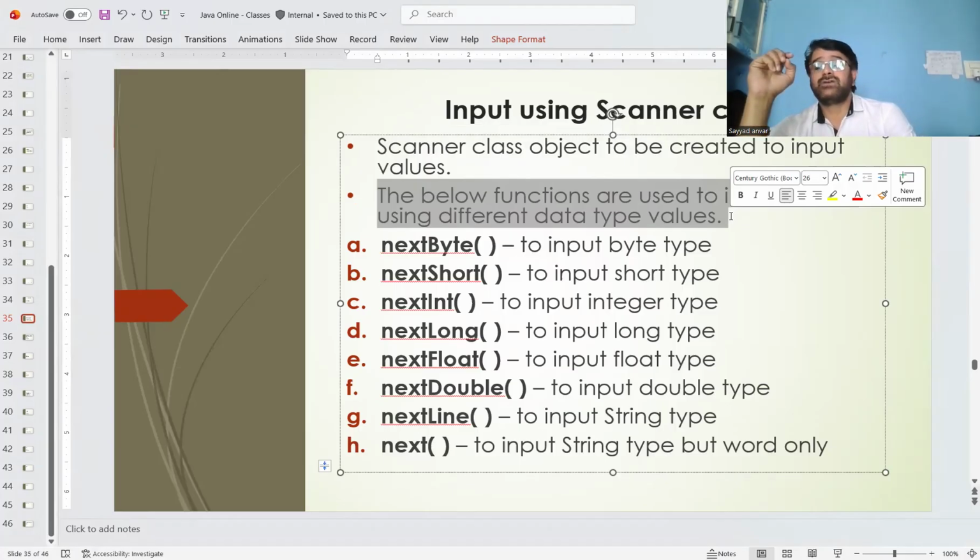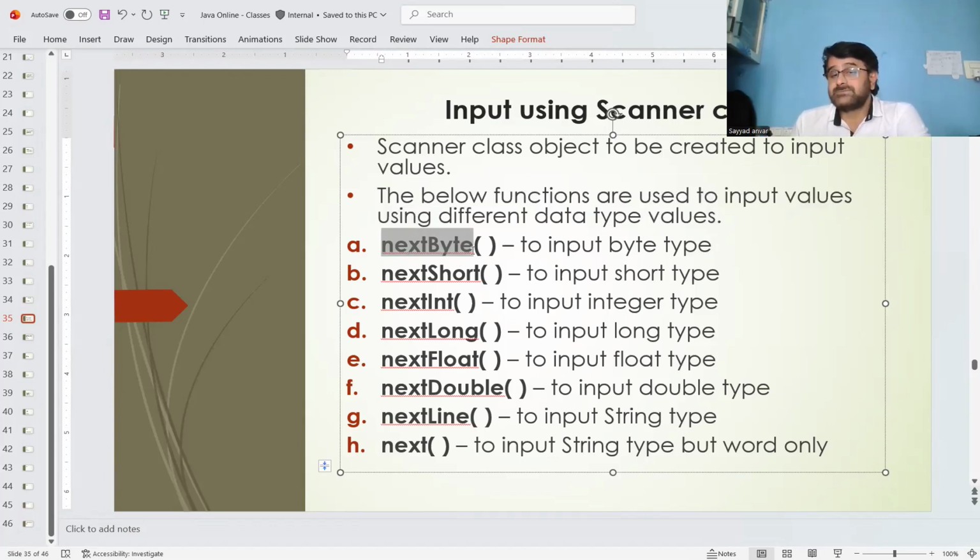As we discussed, we have 8 primitive types in Java, and the function may be related to any of them. We have one more thing, String. String is not a primitive, but a class. Using that also we have a function separately, and we will invoke it to input that type of data. Here, nextByte is a predefined function in the Scanner class. We invoke it to input a byte type of value. Similarly short type, int type, in the sense nextInt, nextLong, nextFloat, nextDouble, nextLine, and next.